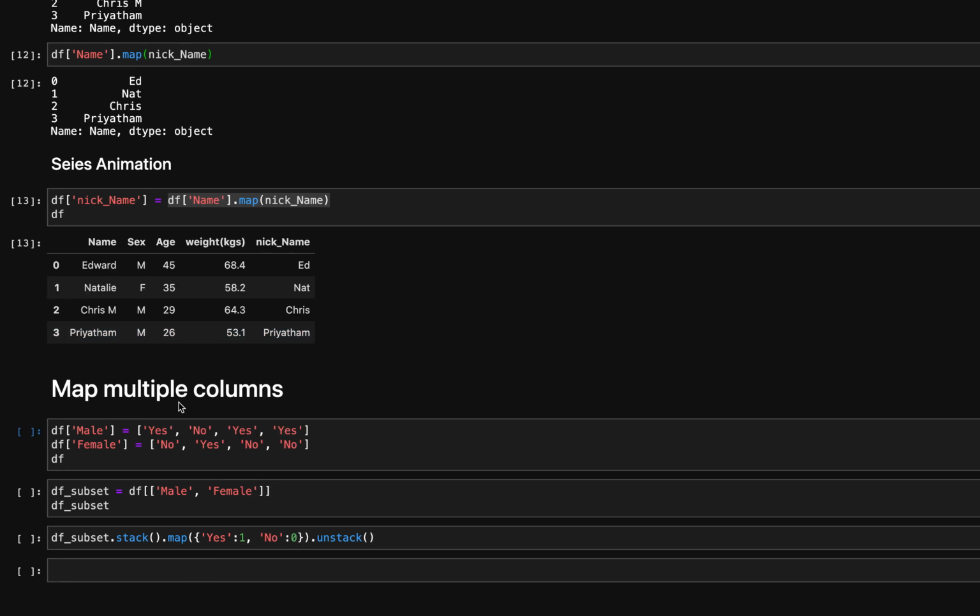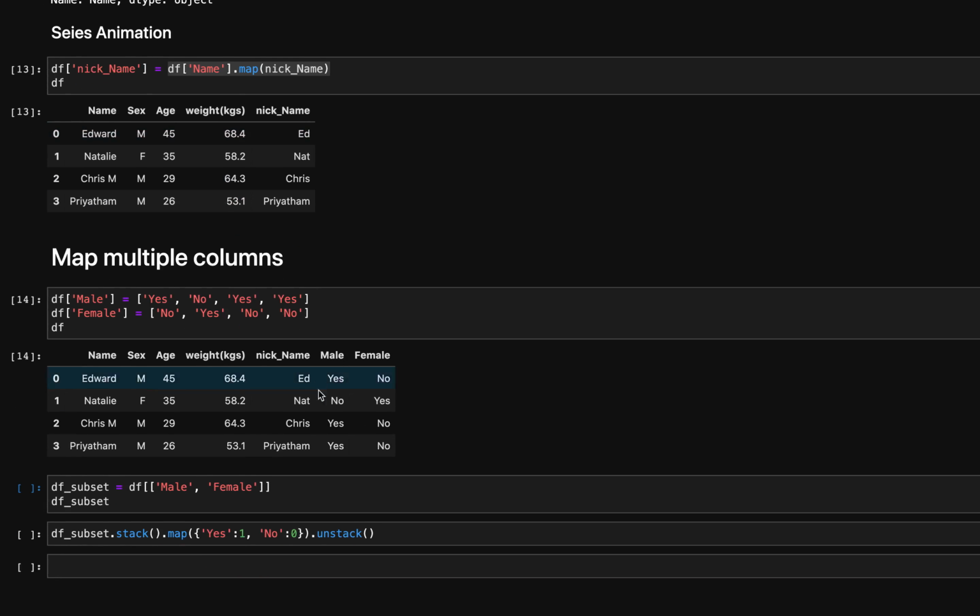Now let us mention it in two different columns, where we dedicate a column named male and a column named female, in which we can say yes and no. Edward, Chris and Preetham are male and Natalie is female. In the male column for these three people it's yes and no for Natalie. In the same way it's a yes for Natalie in the female column and the others are no, right? So why are we doing this at first?